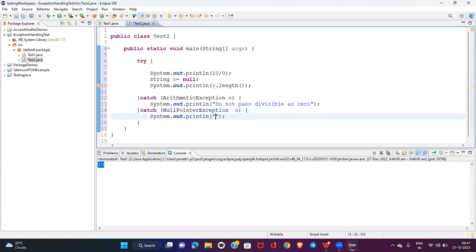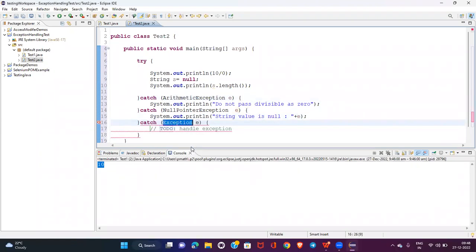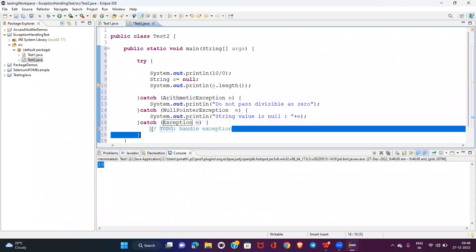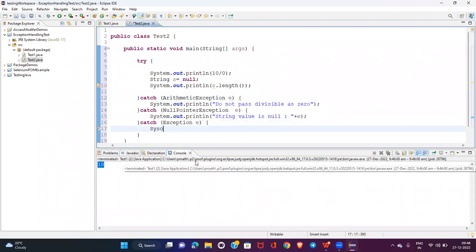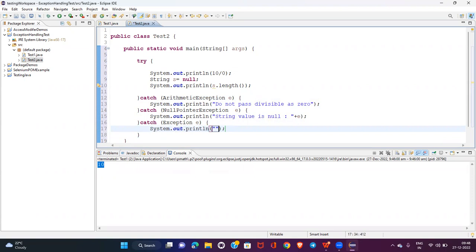So here I'm saying string value is null. So in that case, what are we getting? We are getting a null pointer exception. If this is not matched, let me take one more exception. This is a superclass exception. I'm saying superclass exception. And now we can save it.